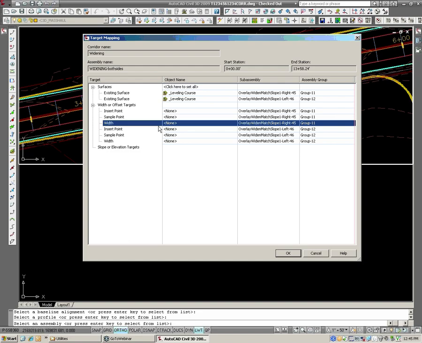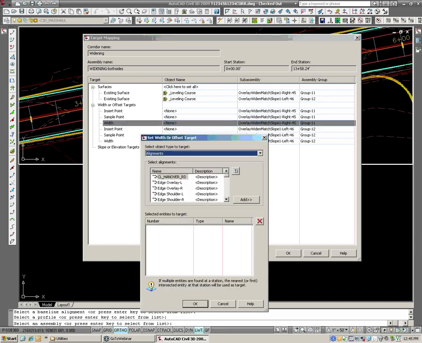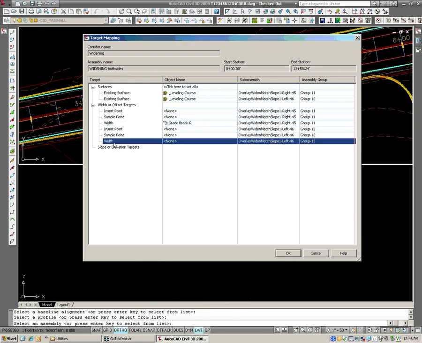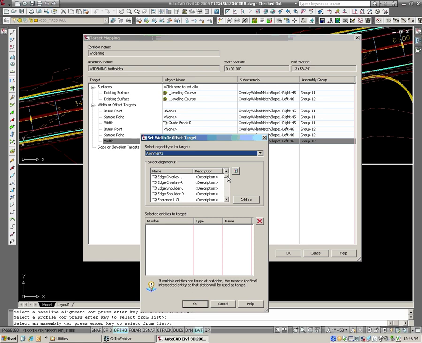My widening target is how wide the full depth section will be on the ends on the left, north, and south side of the road. So I'm going to hit my right side here, and the alignment names I have for that are grade break left and right, because I do have a shoulder I need to append to this, and I'll show you that in a minute. So grade break right, hit add, do my left side, grade break left, hit add.